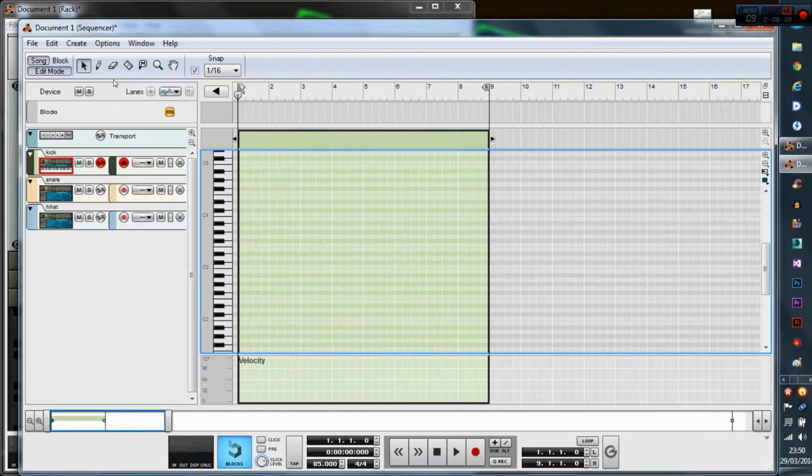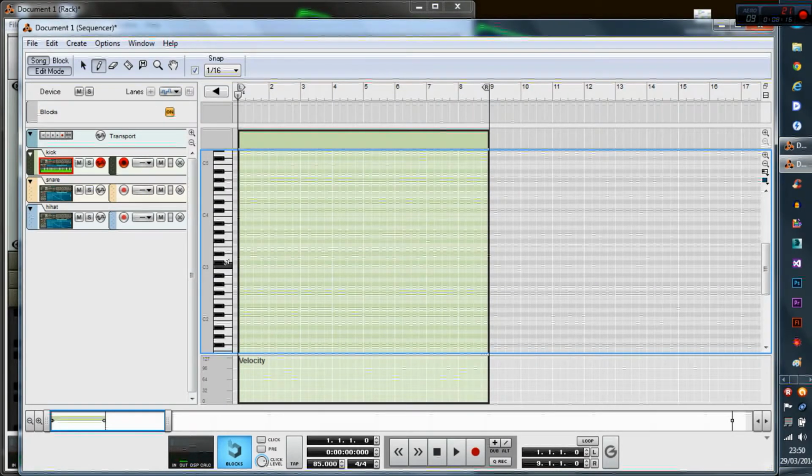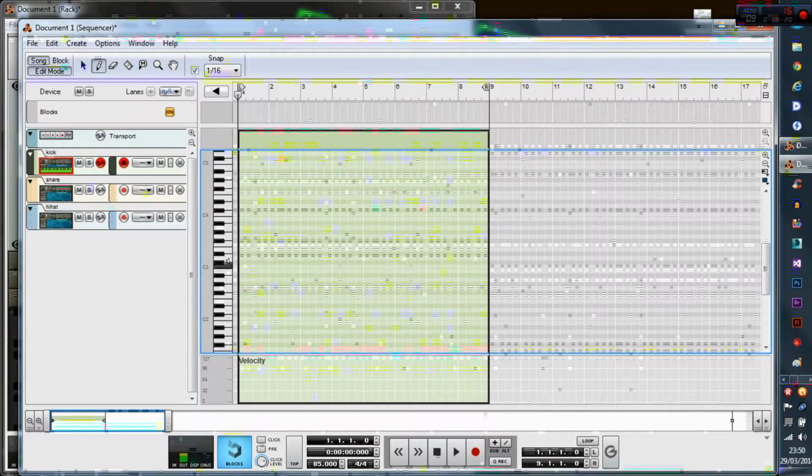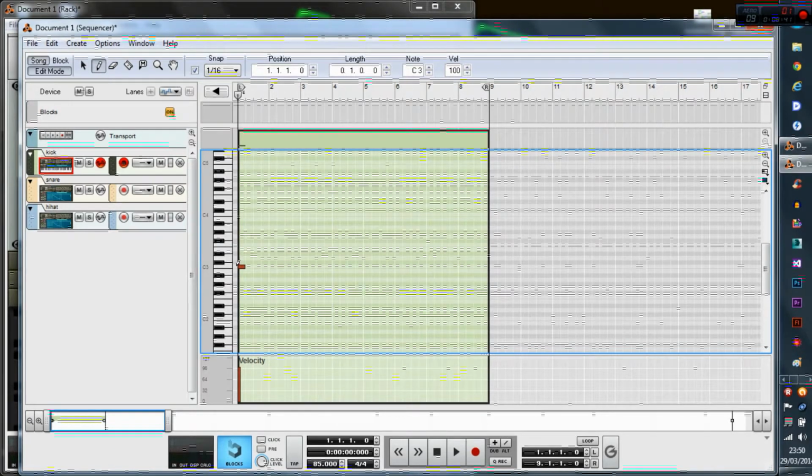Now, if you click on the C3 key right here, this one, this is the exact sound of the sample you just loaded. If you go higher on the keyboard, you play a higher pitch of that sample you just loaded, and if you go lower, of course, a lower pitched sound.